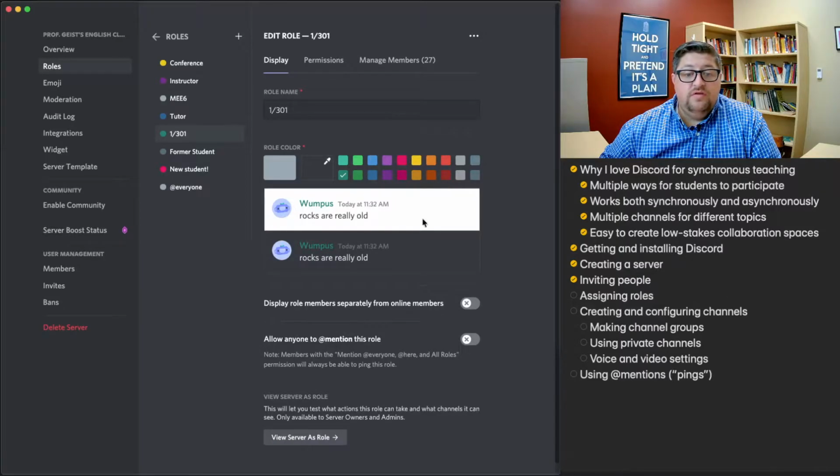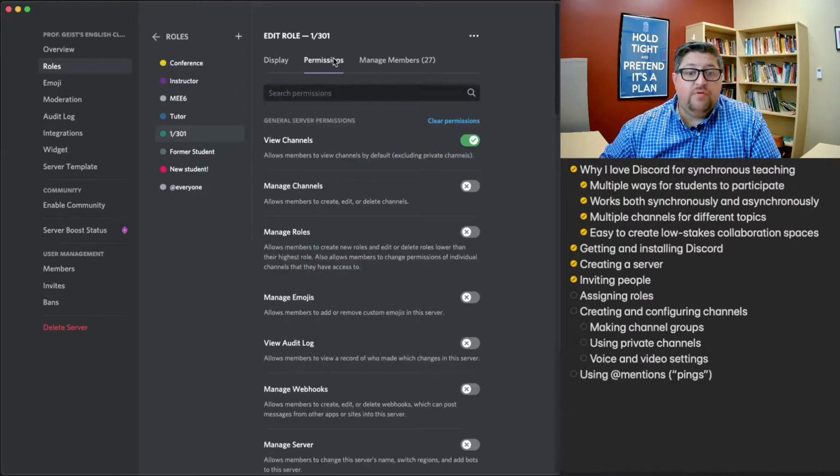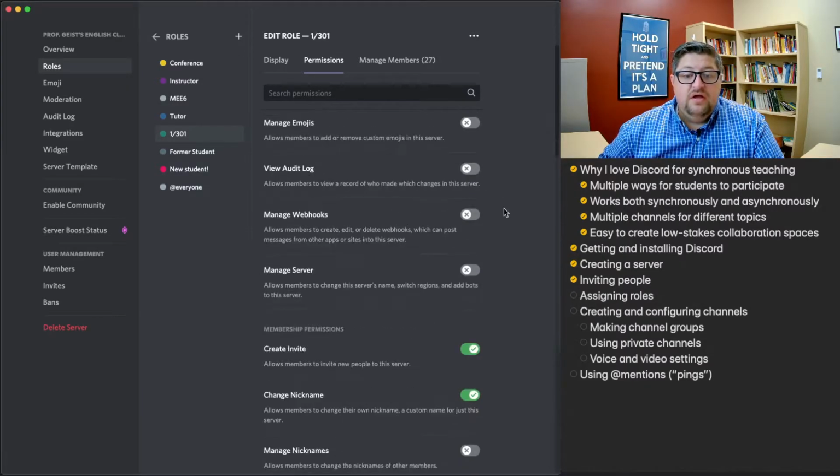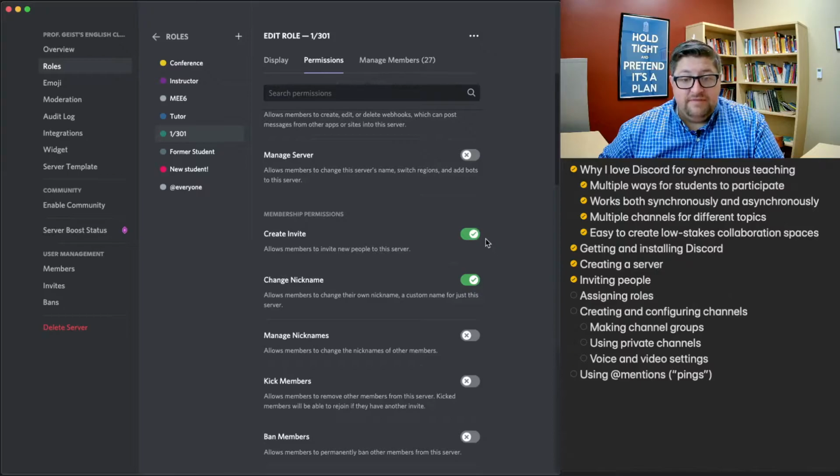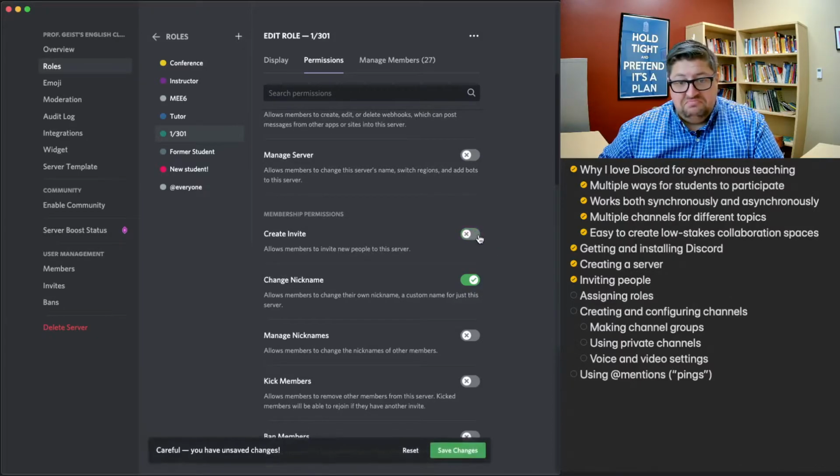If we click on the little edit button here, we'll be able to see the name of the role, the color, some of the rules for the role, and most importantly, the permissions. The permissions that my students have are to view channels, which means that they can see the channels that are on the server and look at the conversations. They can invite people to the server, which in fact, they probably shouldn't be able to do, so I'm going to turn that off. They can change their own nickname, which is actually really important for our class because I ask students in my class Discords to have some variety of what they want us to be called, but also so that I can know who they are.